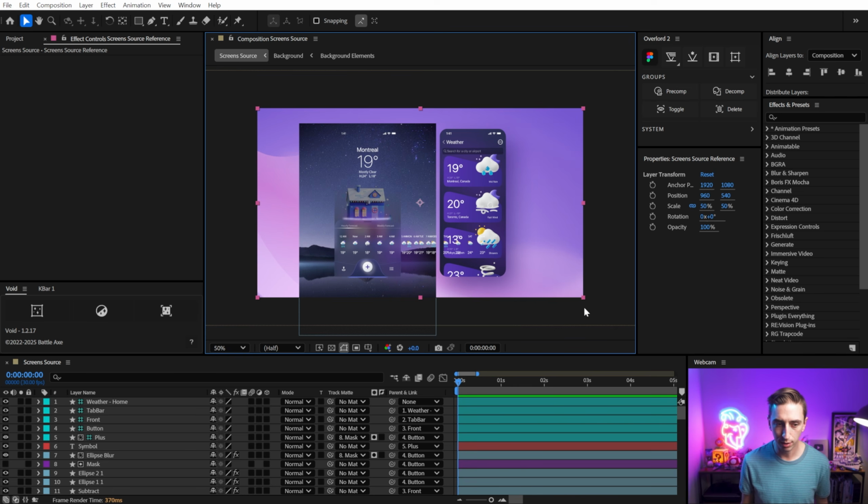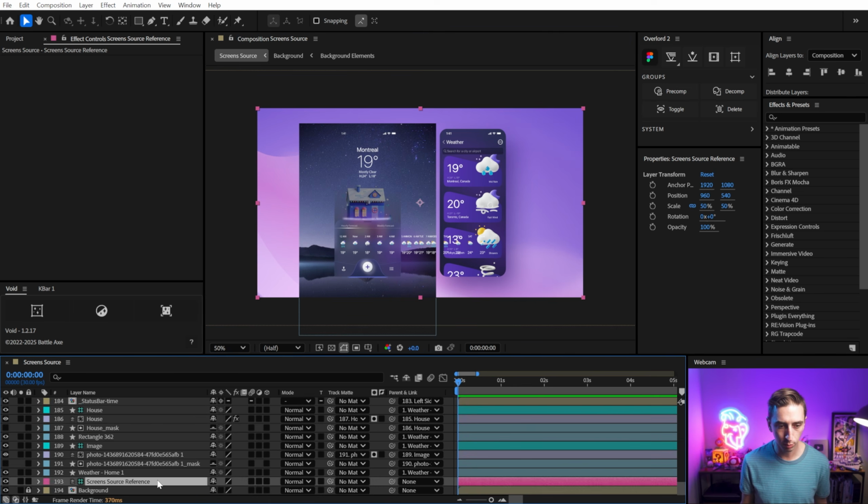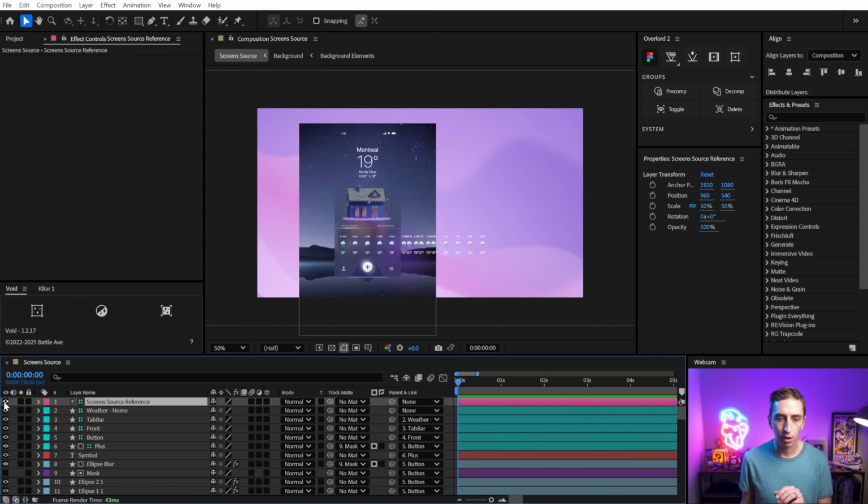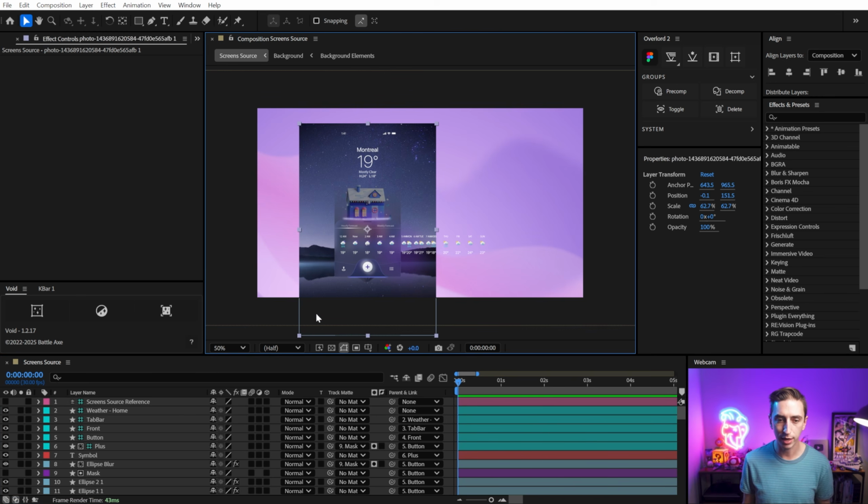In the background here, I want to make sure that we're not being confused. So I'm going to grab that reference image and just shoot that back to the top and turn it off. So we're definitely getting something that looks different. And the biggest thing that I'm noticing right now is this image right here. It's not being cropped correctly.